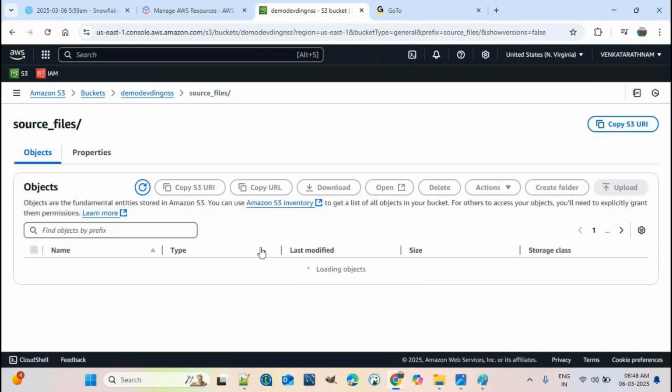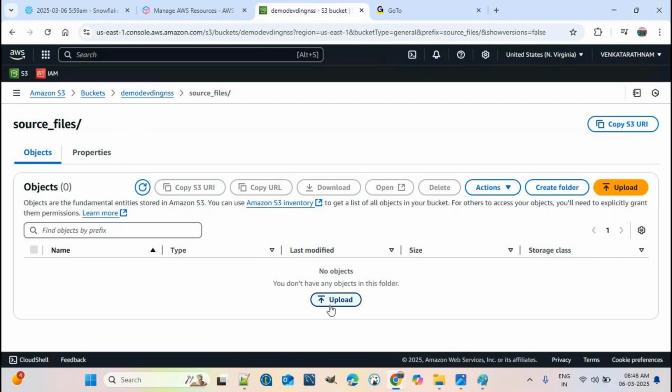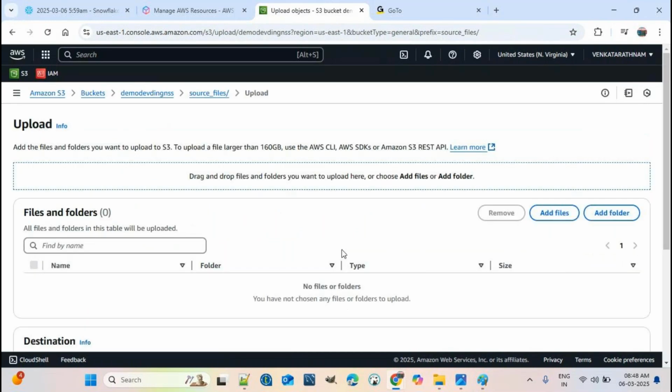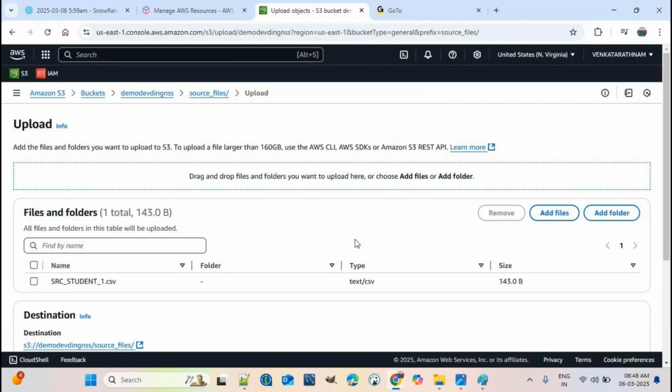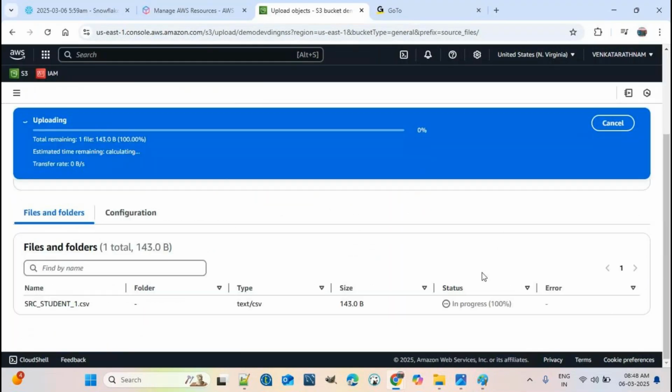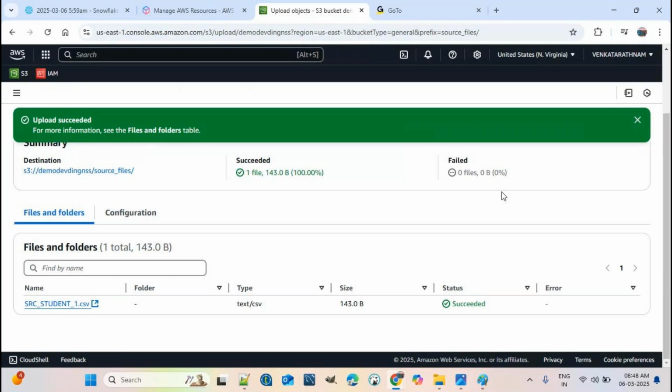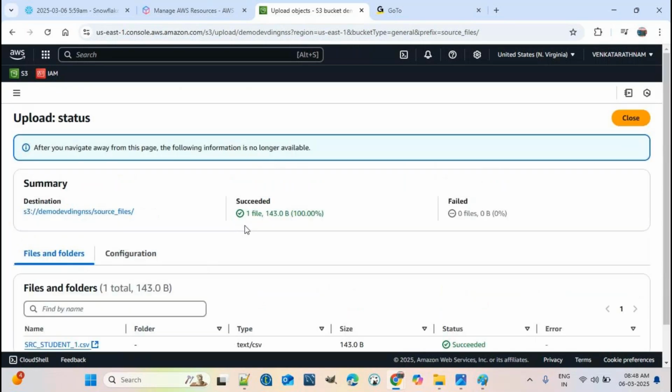Now here I will upload some files. How to upload? There is an add files option. I'm just adding one file. Let me upload it. So one file is uploaded. This will be taken care of by a third party application that loads and keeps the files in the S3 bucket. But for now I have uploaded it here.